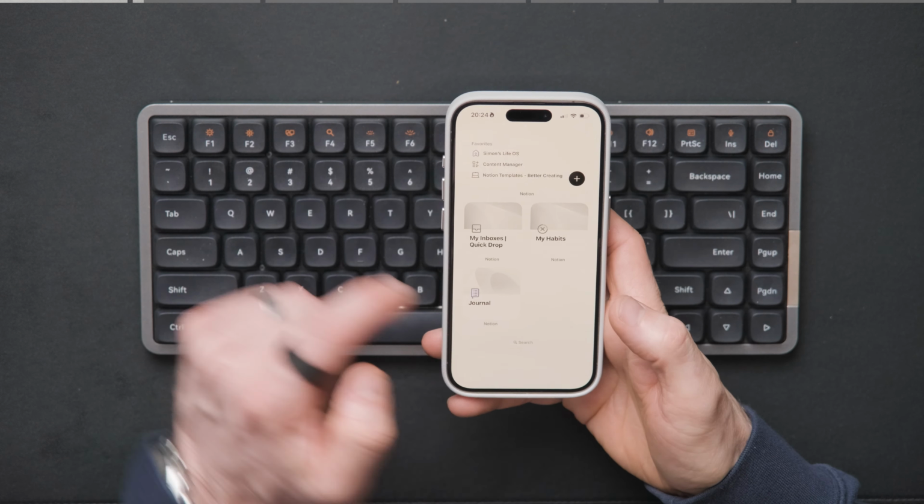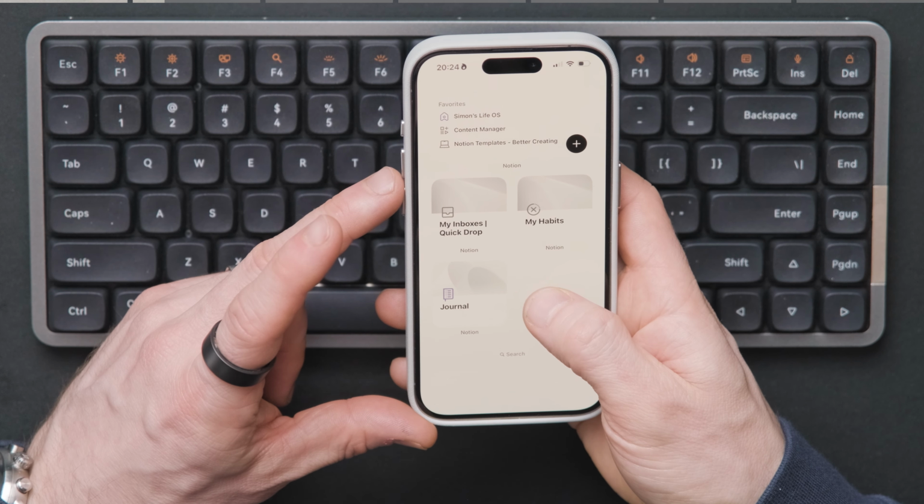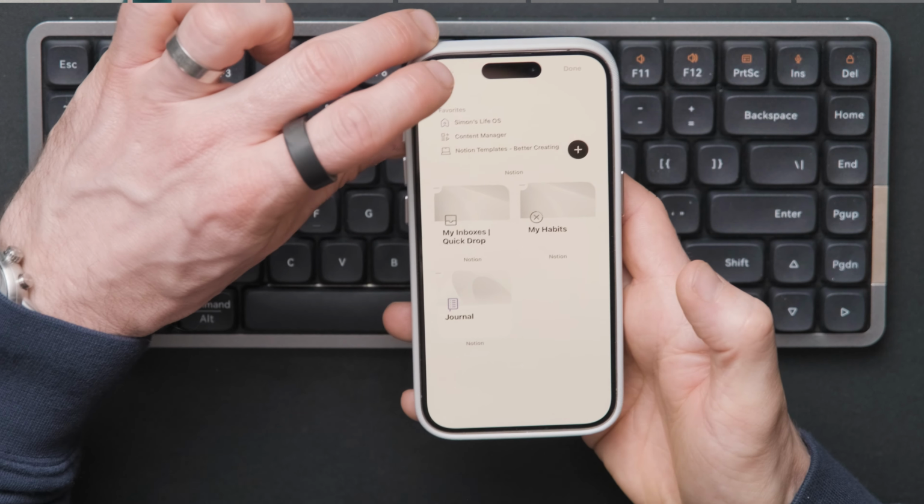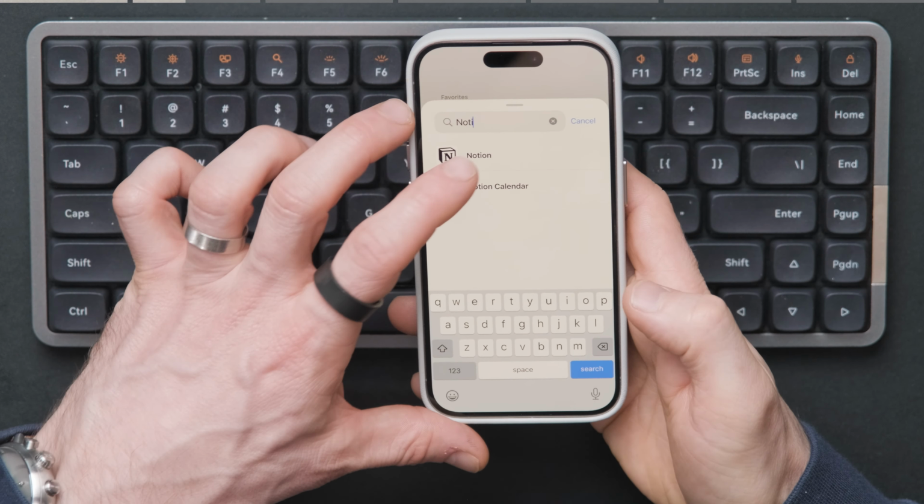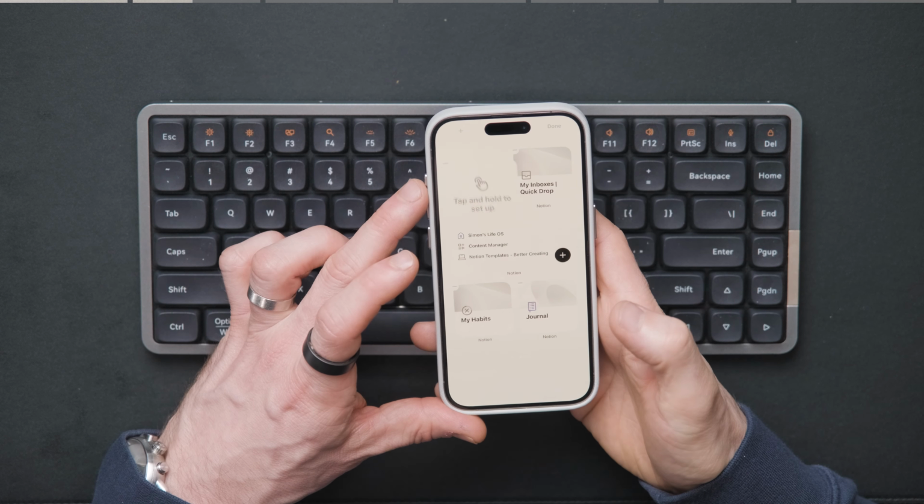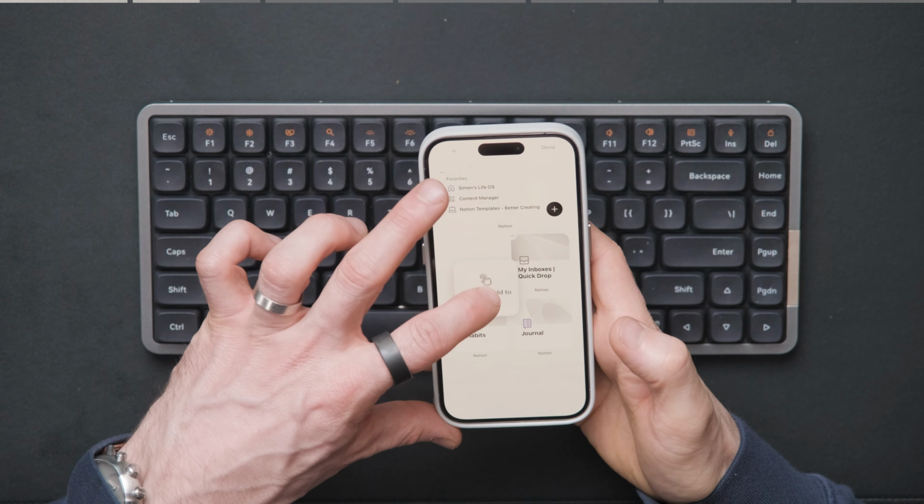So if you wanted to set this up on your iOS device, you could also, I'm sure, use bookmarks to the Notion page on an Android. But for this, I'm going to hold my finger on the button, click up here on the plus button, find Notion, click on Notion and add the widget. I'm going to move it down into position.